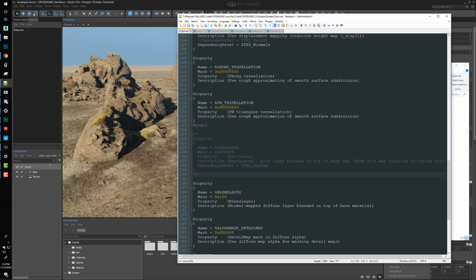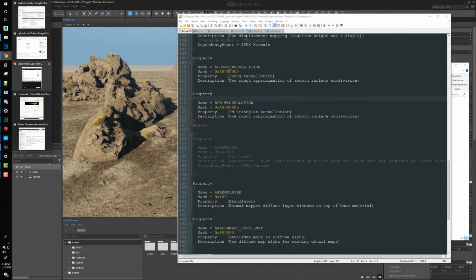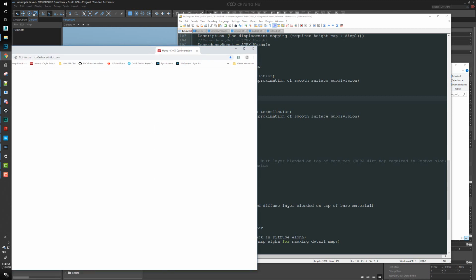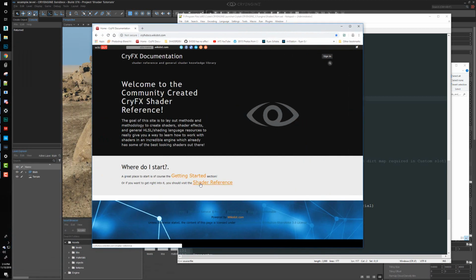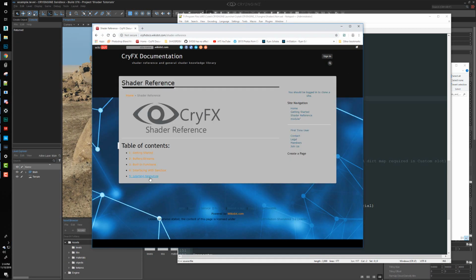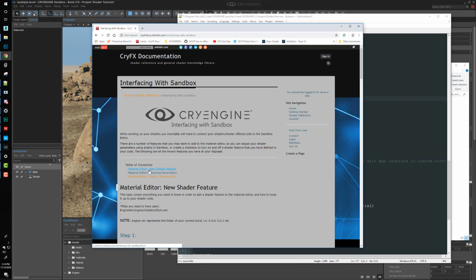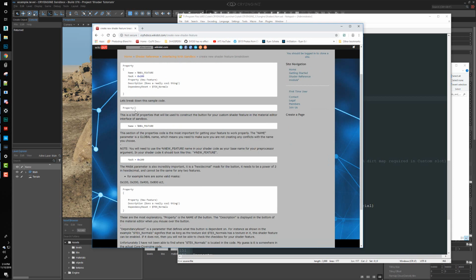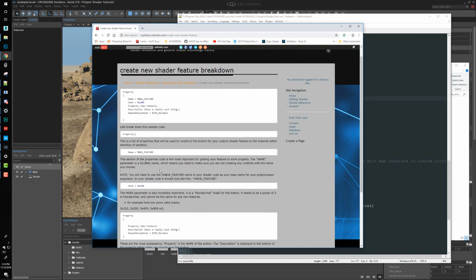If you want a breakdown of exactly what all of this does, the best thing you can do is go over to my wiki, and you can go to the shader reference and the interfacing with sandbox, and I go through a breakdown of each code snippet, basically line by line, and I explain exactly what each line does.